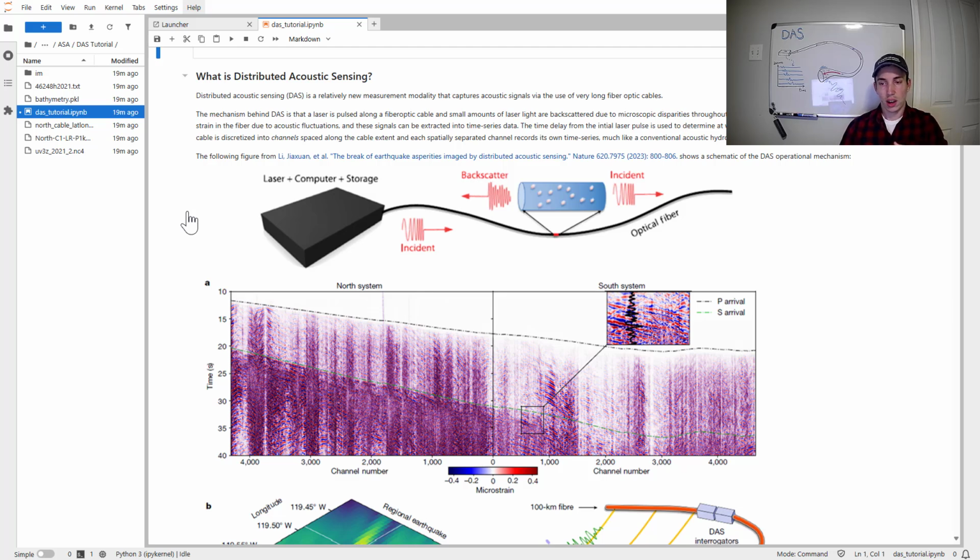We have this cable that goes throughout the ocean, and different parts of that cable are sending back information about the acoustic signals that are impinging on that section of cable, much like a hydrophone over an array will record data corresponding to where that hydrophone is located. But the physical mechanism behind DAS is a lot different than a typical conventional hydrophone array.